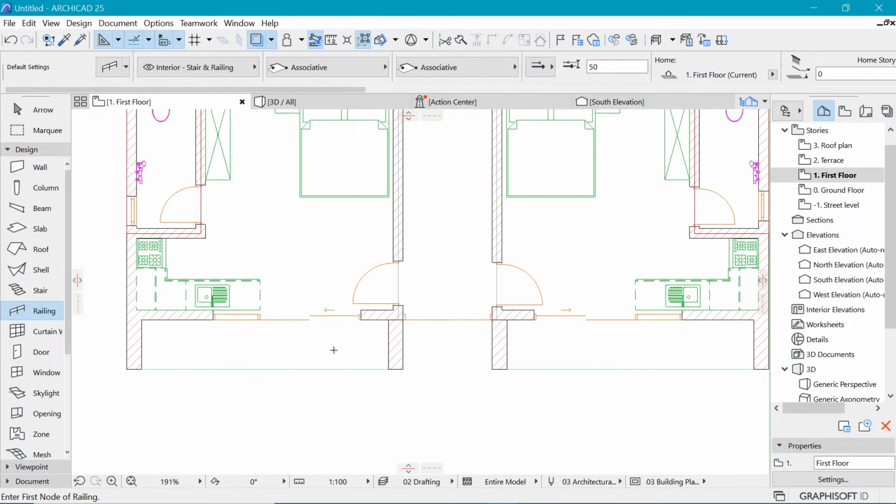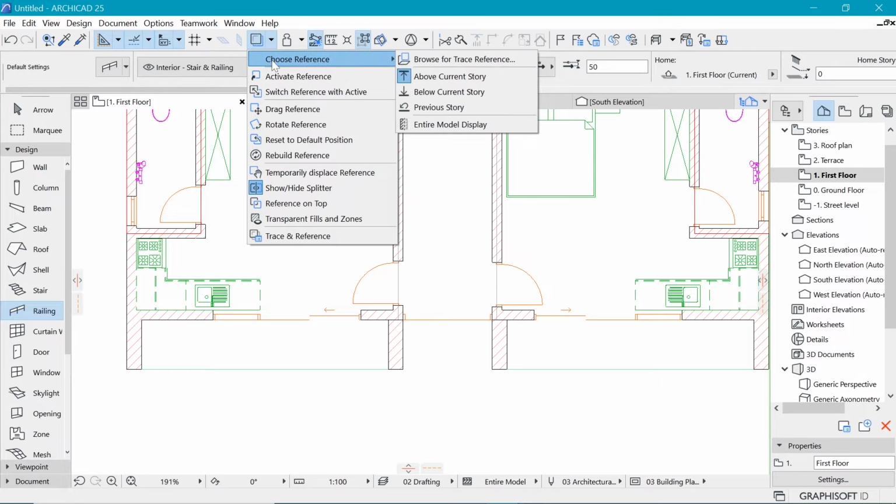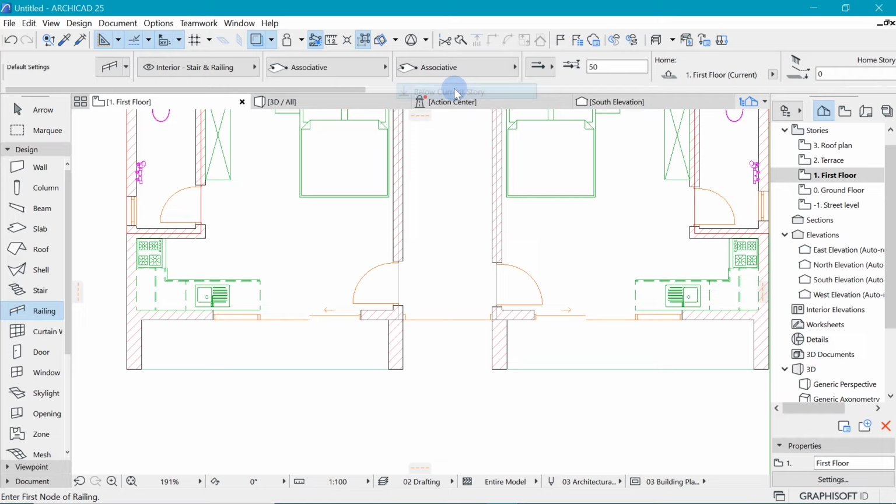And then next we need to be able to create a recess on this balcony. So let's enable trace reference, and because we had already changed the reference, we might change it back by choosing below current story, such that we're able to see what's happening on the ground floor. If I turn this off, you can see it goes off. If I turn it on, you can see that now we can see what's happening on the ground floor.